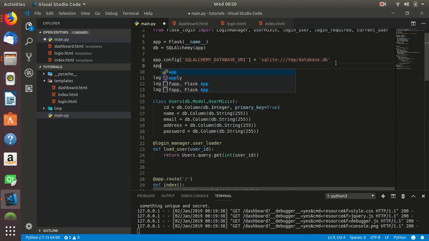Say app.config, secret key. I don't want to spell it wrong. Say secret key, and the secret will be secret. Just make it anything you wish.